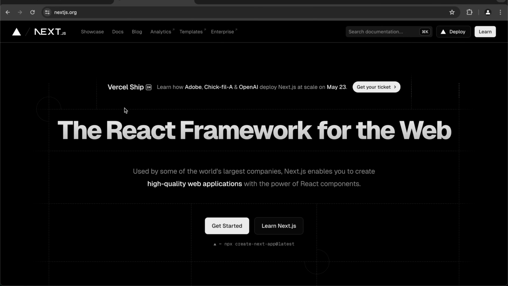So, all right, guys. So in order to get right into the project, first we come to the nextjs.org website. As you can see, this is what it's going to look like. And then we're just going to hit, you can either hit get started, or you can just copy this npx create-next-app@latest.